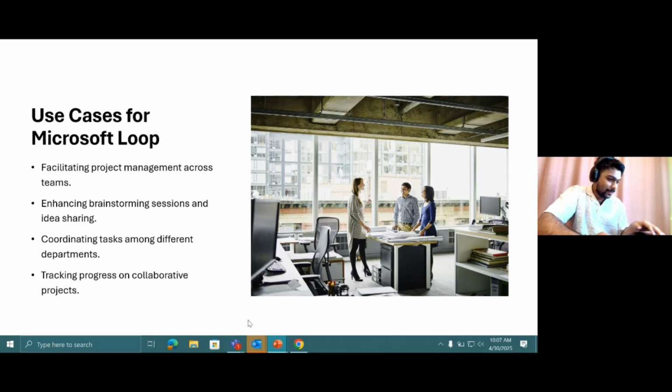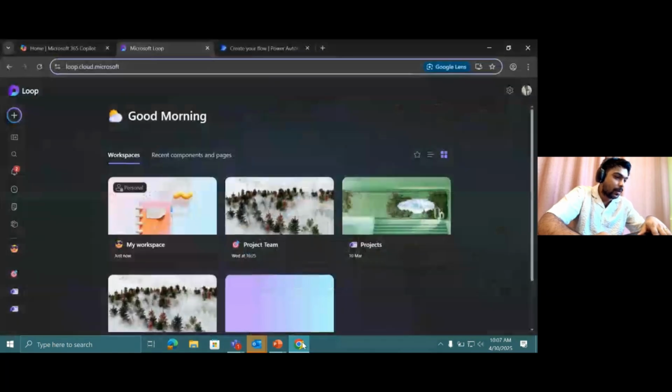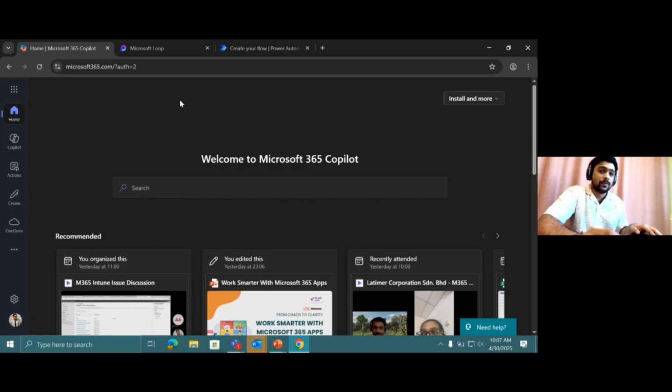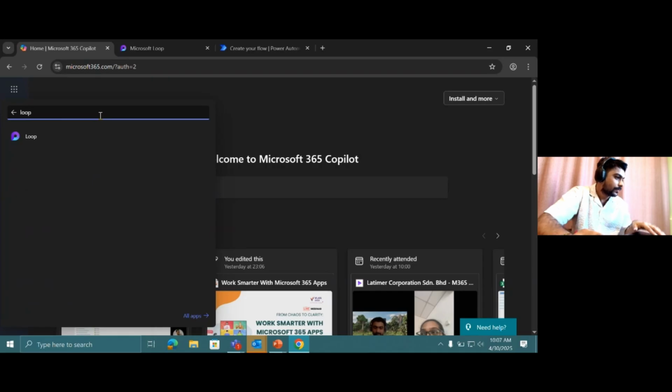Okay, all right. So now let's look into a brief of what we have in Microsoft Loop, like how we can utilize it. So how do you access Microsoft Loop? You can go to loop.cloud.microsoft, or you can just go to your web portal, portal.office.com, or Microsoft365.com. Then you can click on this particular app here and search for Loop. If it's not there, you can just search for it over here, and you will be able to see Microsoft Loop.